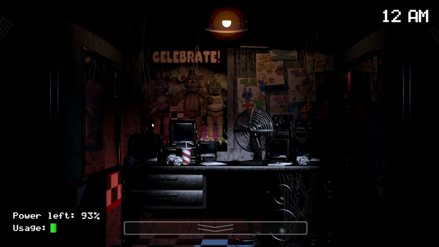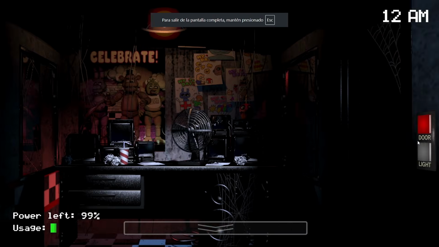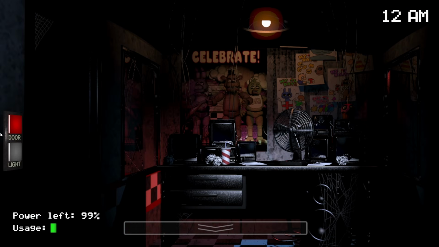And then I got jump scared by Foxy again. That was so scary. But I'm glad he did, because when I reloaded the page, the ambience stopped playing.